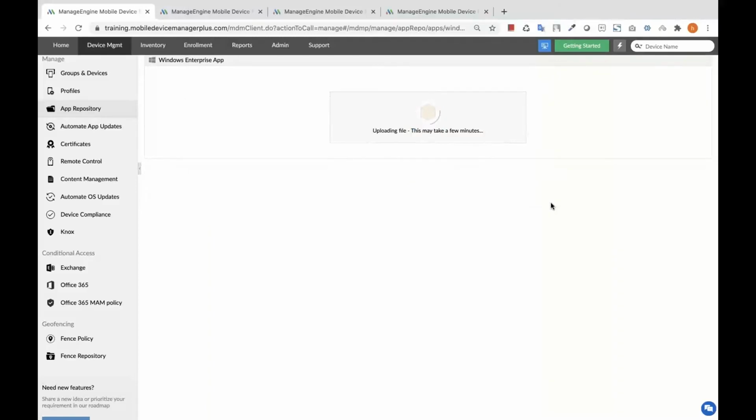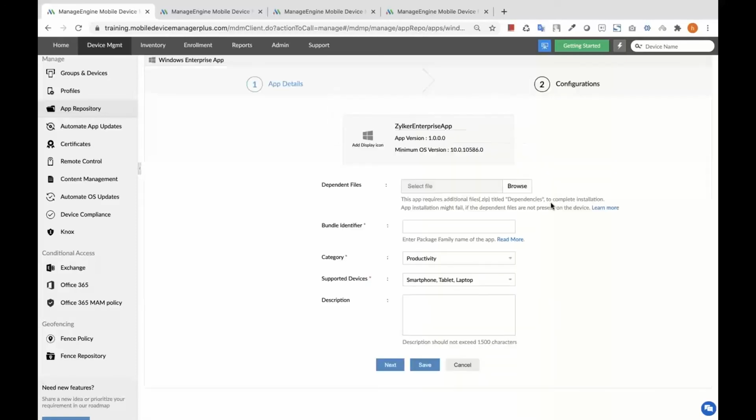Mobile Device Manager Plus will fetch all of the information that is available in this app file and pre-fill the required information. As you can see here, the category, supported device type, and the app version get automatically pre-filled. Here I can go ahead and add a new icon for this application as well. The one step that we need to perform here is to add the bundle identifier. In case you have any questions about how to create a bundle identifier, you can read the link given here.